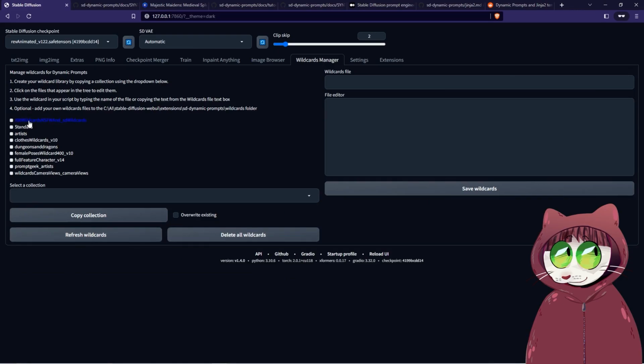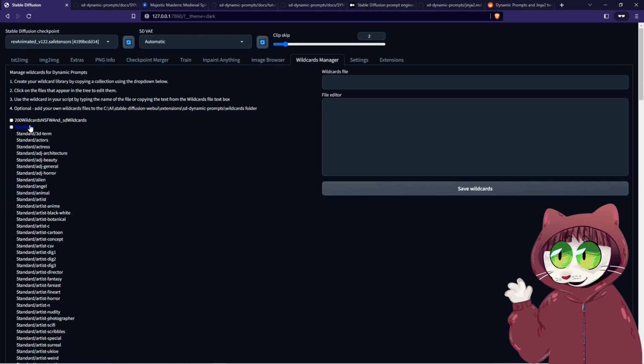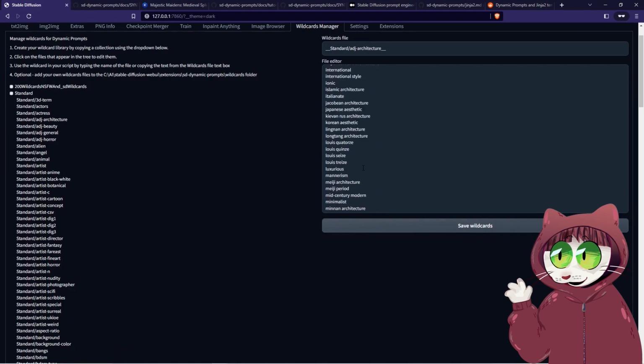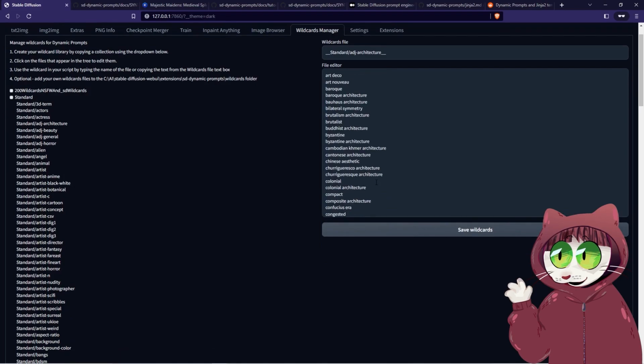The wildcards you've saved will appear here and follow a file structure. So if you put them in a folder, the folder will appear here, and you can then go into the folder and select from there. Let's go with a standard one for now. If we go here and just choose architecture, you'll see the name of the wildcard, and then you can also see all of the actual types of architecture listed inside of the wildcard.